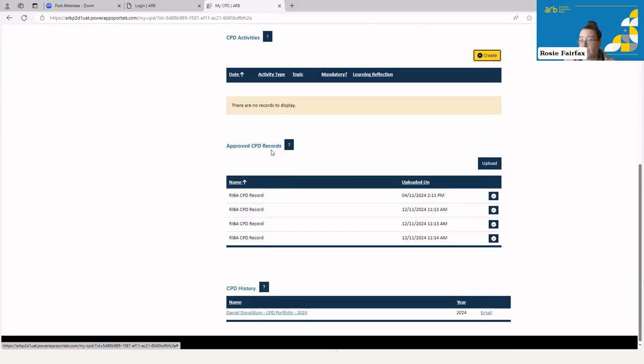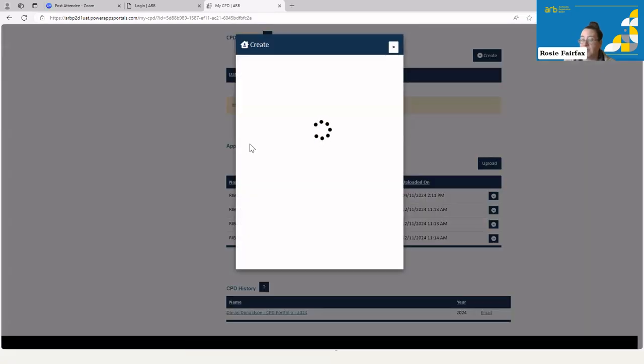Approve CPD records, and you have the upload button. You do not need to do it every year. You only need to upload if you have been selected. The selection process occurs in January, and you're notified by February if you have been selected for the annual review or not. So to upload, you would just click on upload.